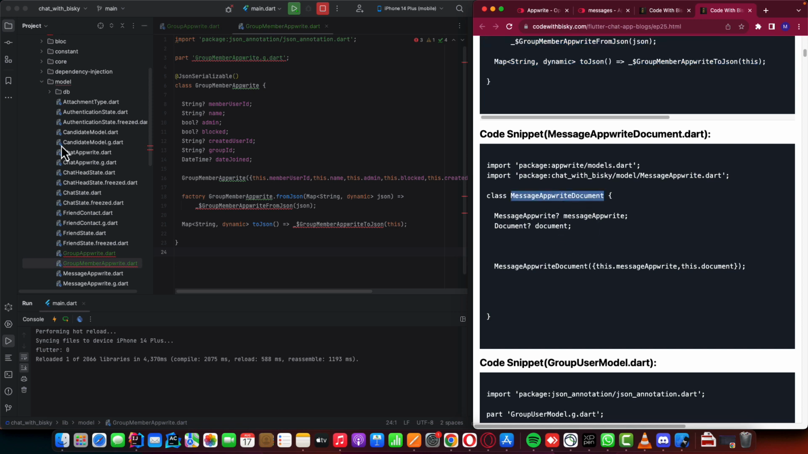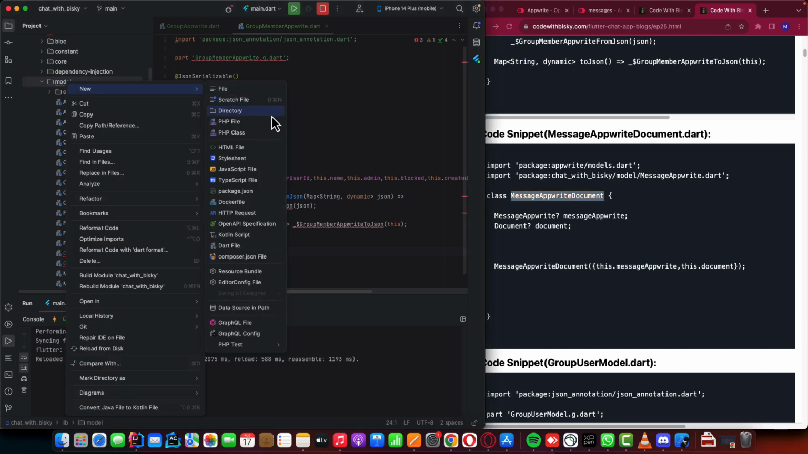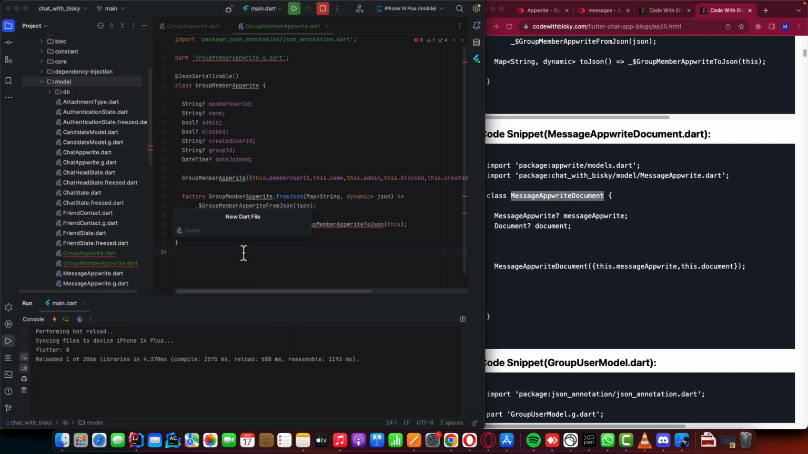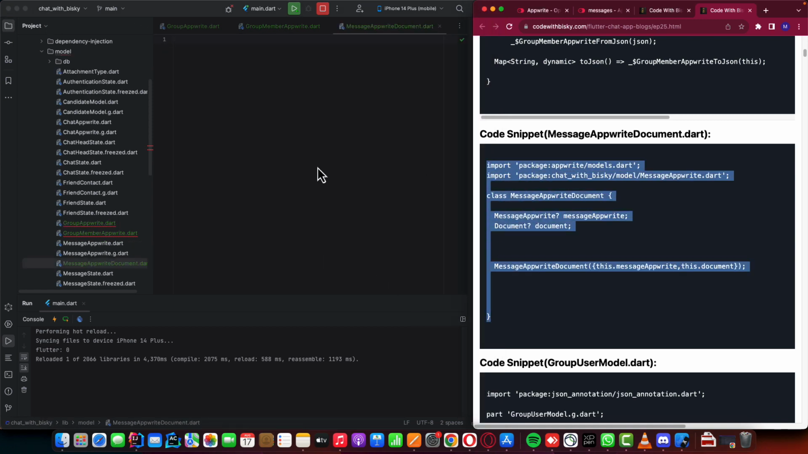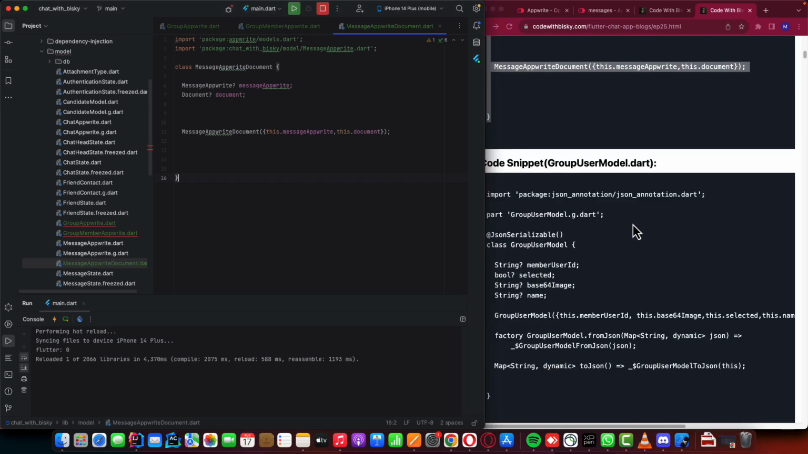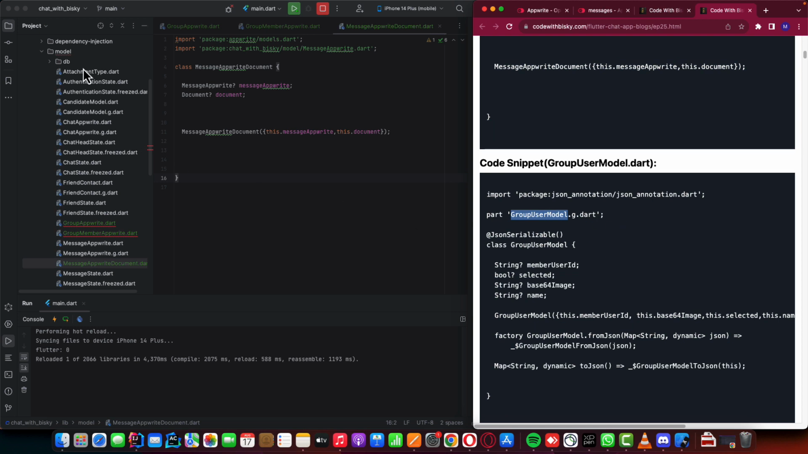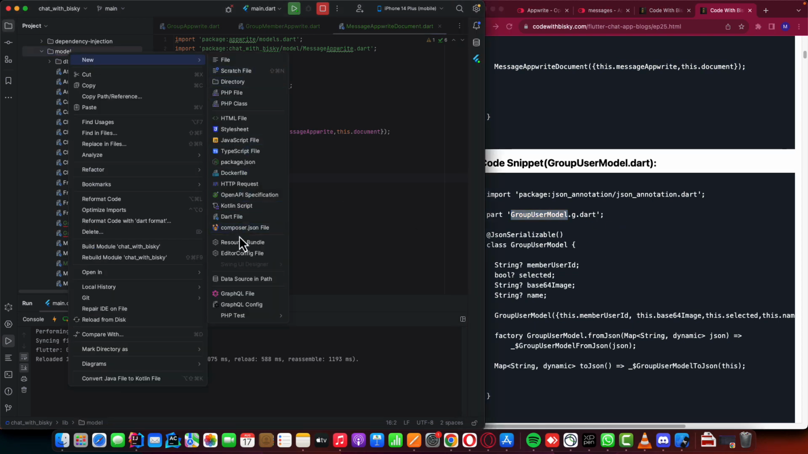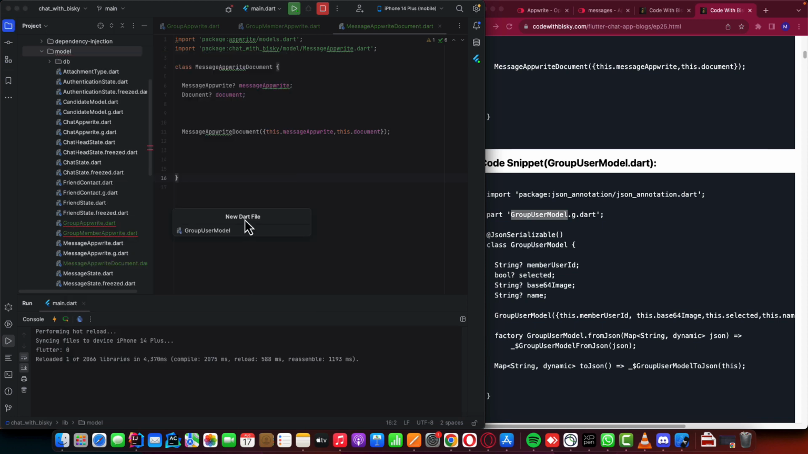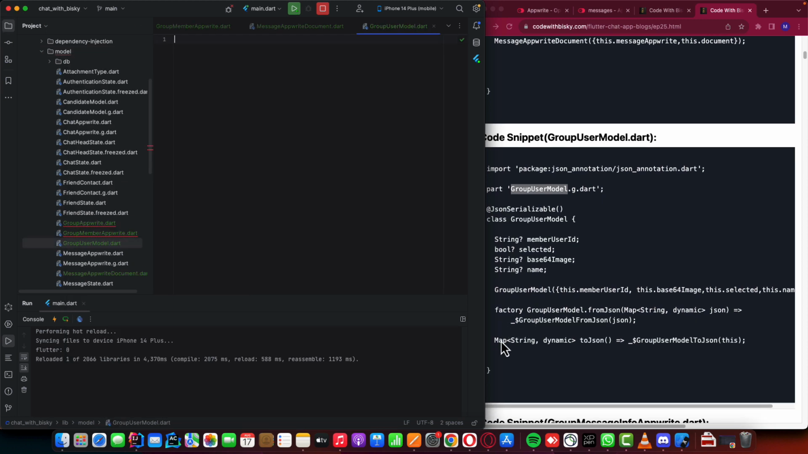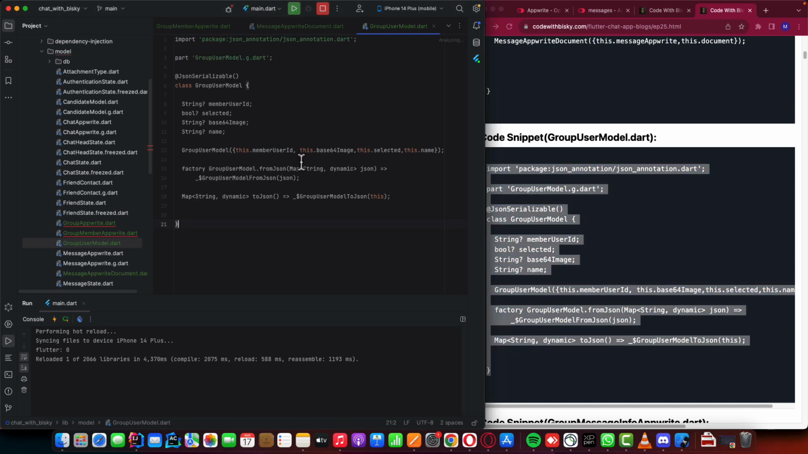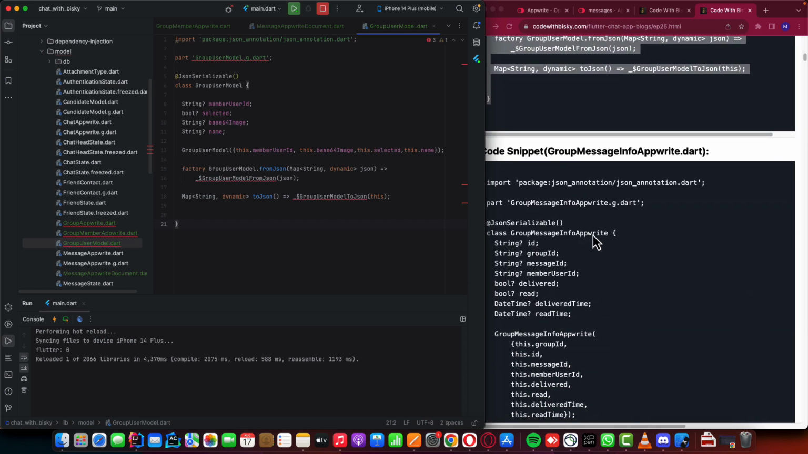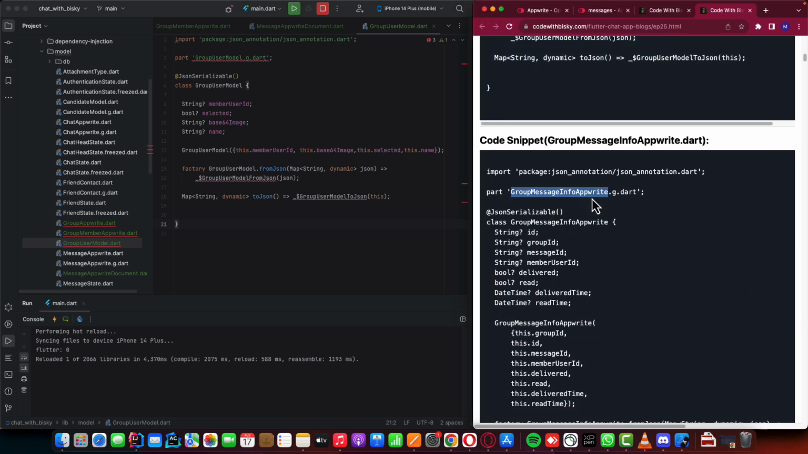So let's create this one. That file. So I will explain many things later. Let's have a group user module. And the name of the class will explain itself. Then here we have group info Appwrite.